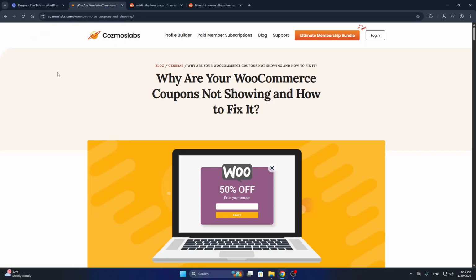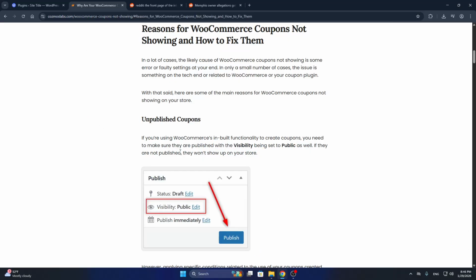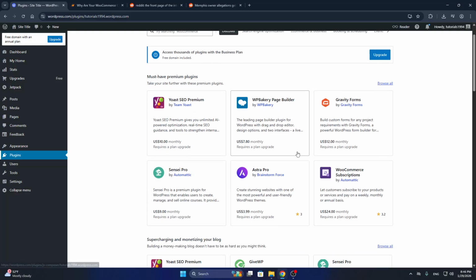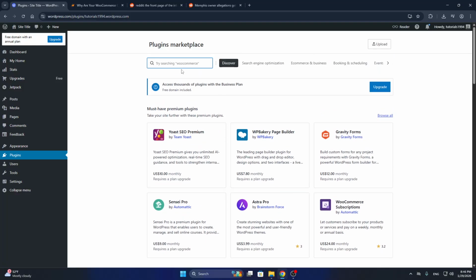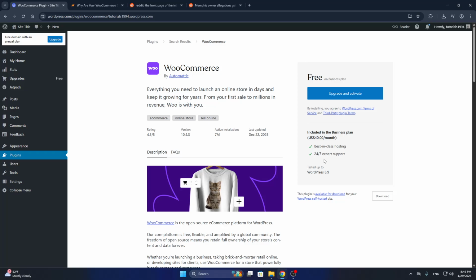Here we have an article on Cosmo Labs on how to fix this kind of problem and the reasons that it might be causing it. So sometimes you're going to be having unpublished coupons or some usage restrictions and limits. So what you're going to do is find the plugin you're using right here for your coupons. Most often it's just going to be your WooCommerce plugin. So as you can see, here is the plugin. Once you've installed it, just open it up.